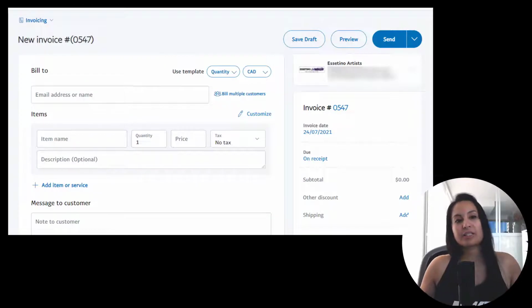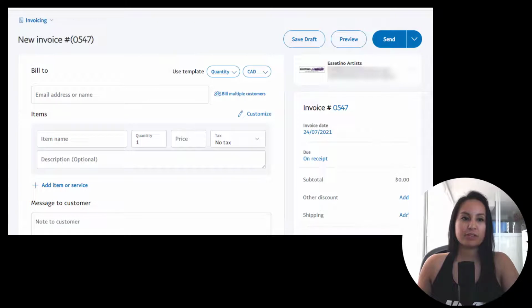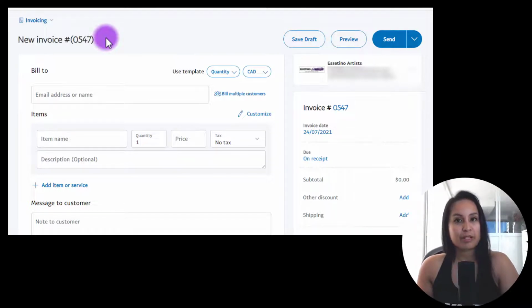All right, so let's navigate through this. So first thing is you're going to see the new invoice number. It's going to generate this number for you. We've never touched this or changed it. We just leave it as is and it generates a new number every time we create a new invoice.